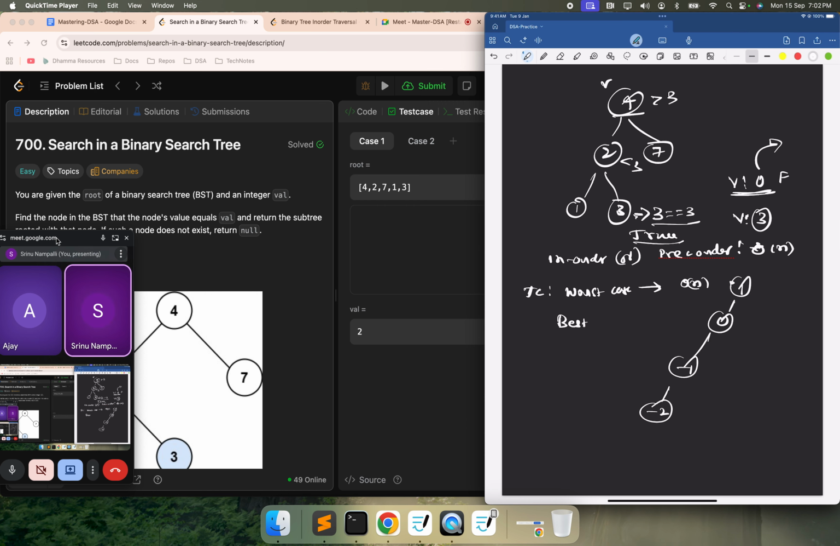But what is the best case? If the tree is not balanced, then it is n, or big O of h. If the tree is not balanced, you can say big O of h rather than n. If the tree is balanced, it is going to be log n, correct? At every step you are eliminating half of n.